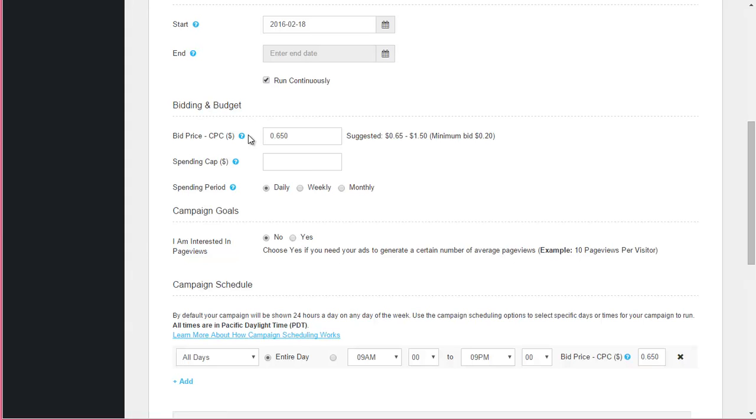In the bid price CPC box, you'll enter the maximum amount you would like to spend each time your ad is clicked. If you selected a direct response ad, a suggested CPC is 65 cents, with the minimum being 20 cents, which you can change as you see fit. For an editorial type ad, the suggested bid price is 10 cents.